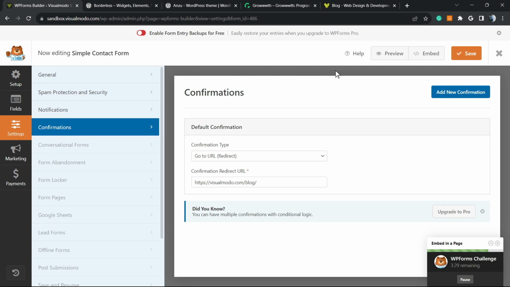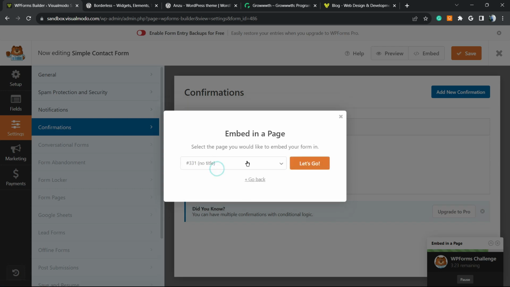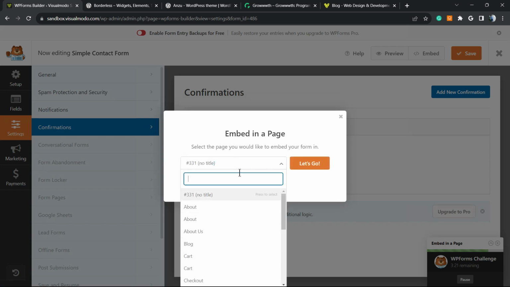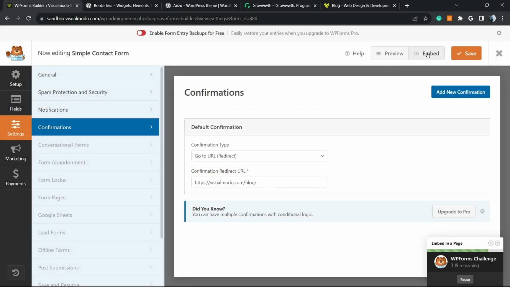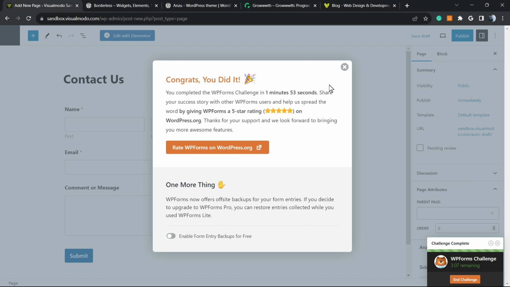Just a final note, to apply this contact form on your page, you can go to embed right here. You can select an existing page, select some page to apply your form, or simply click on embed, create a new page, and enter the page name. It can be contact us, and let's go. WordPress is going to automatically embed the contact form into this page, and you're going to be able to display it on your page. And of course, customize the page in the way that you want.